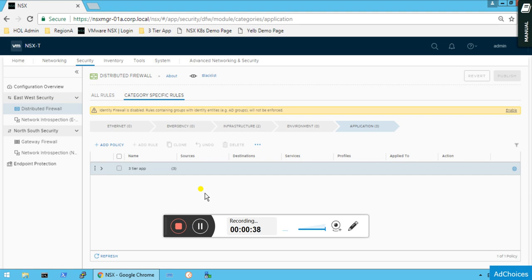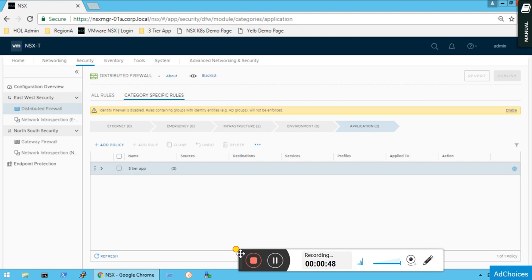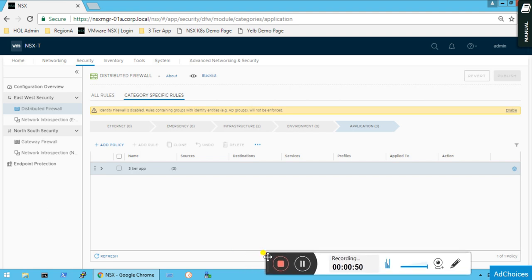So let's see the connectivity first between my app, DB, and web servers, and then we will configure the DFW rules to ensure that these are properly configured. If I allow the traffic, it is allowed, and if I deny the traffic, it is denied. Okay, so let's check it out.